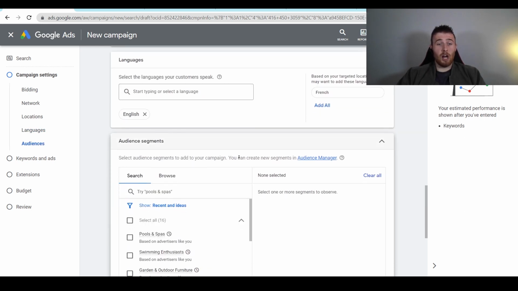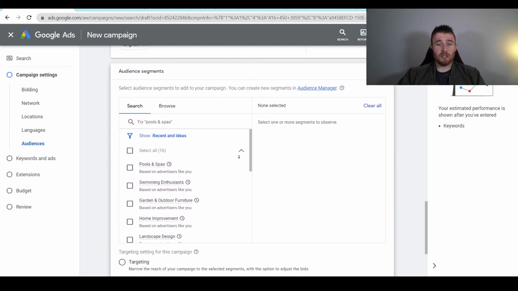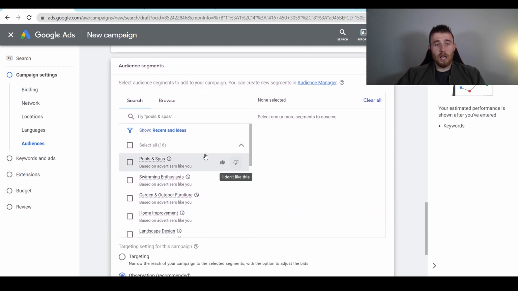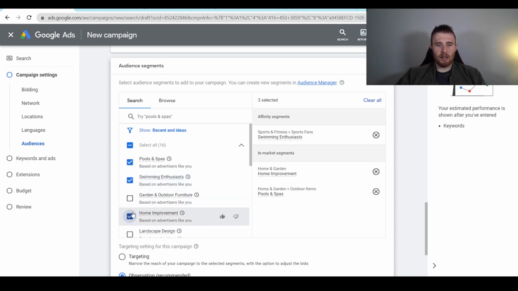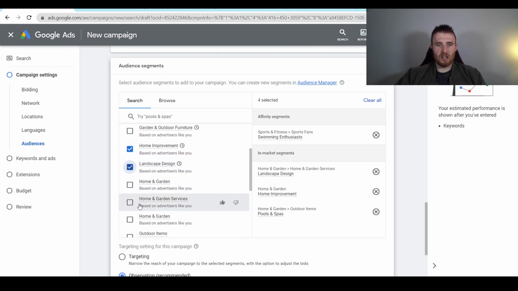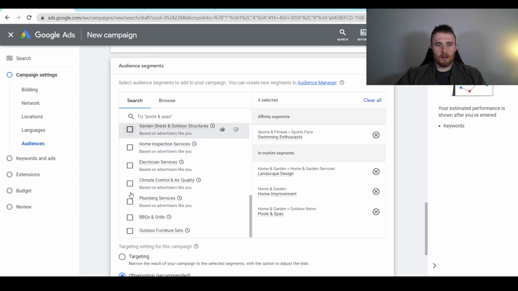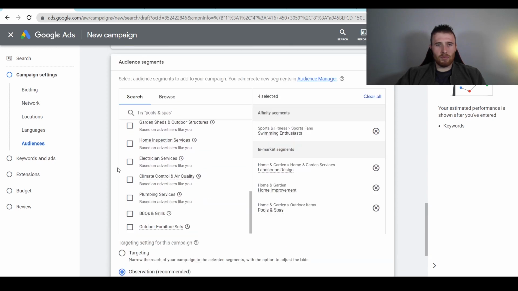The next setting is audience segments. Now, these are really nice later on, month 2, 3, 4, to narrow down your target audience. Essentially what this does is Google groups people into certain audiences. There's pools and spas, there's swimming enthusiasts, there's garden and outdoor furniture, there's a whole bunch of them. And right now we're just going to select anything related to pool. We'll do home improvement, landscaping, pools and spas, landscape design, that's good for right now.